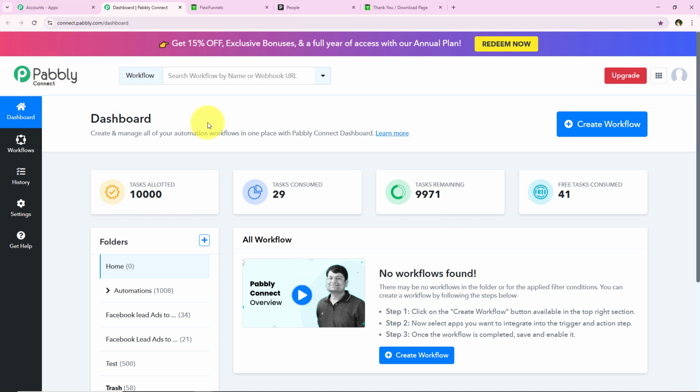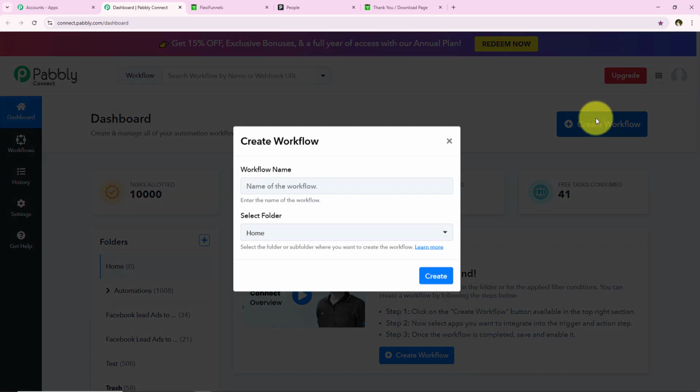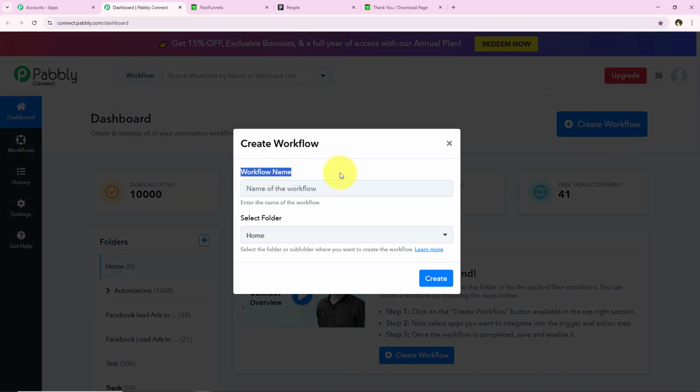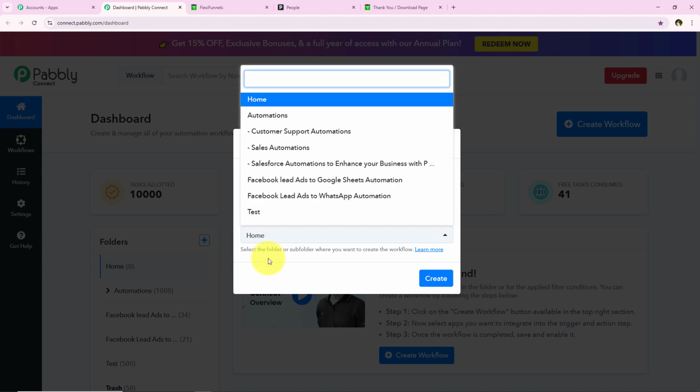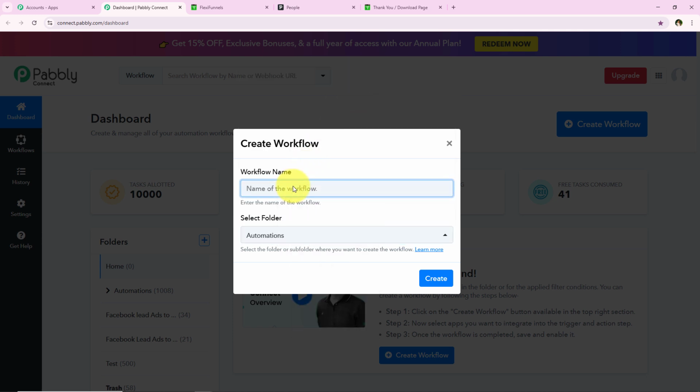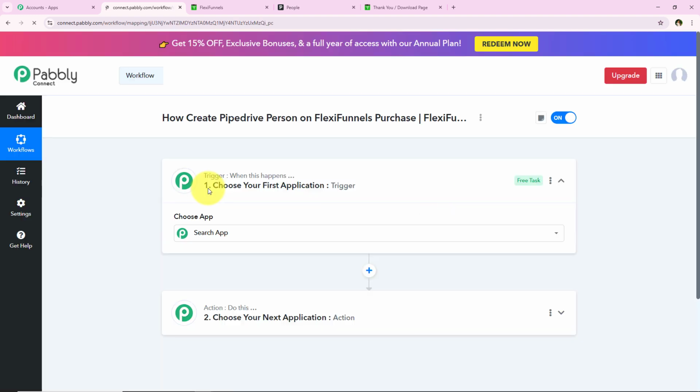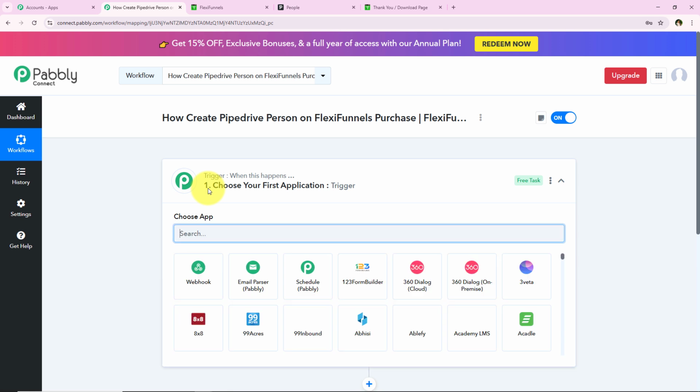And to start with this automation, we are going to click on this button which says create workflow, and now it is asking me for the workflow name and the folder I want to save the workflow in. So over here I want to save the workflow in this folder which is automations, and I want to name my workflow as this, which says how to create Pipedrive Person on FlexiFunnels purchase, FlexiFunnels to Pipedrive, and then we just have to click on this create. And as soon as we click on this create, it is opening the most important window of our automation, which is our workflow window.